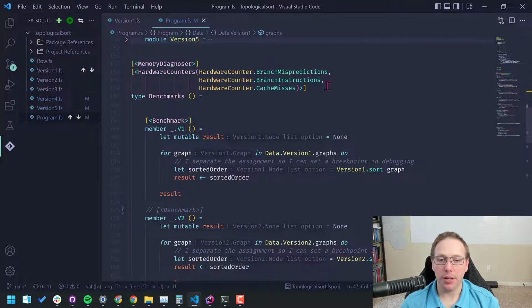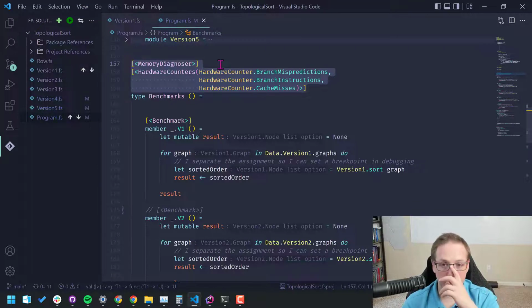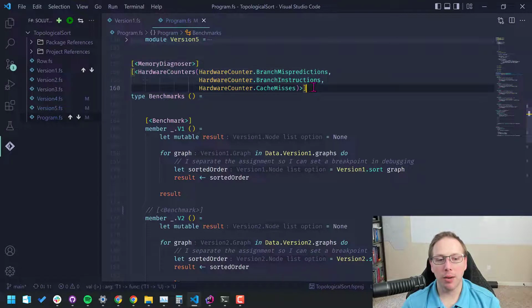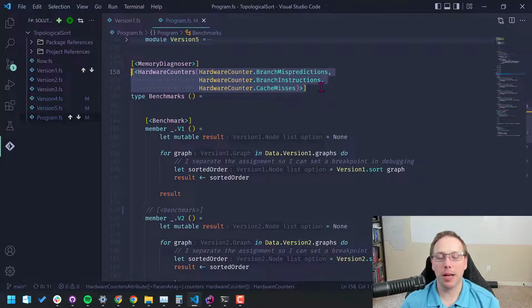Now for benchmarking, I create my benchmark class. In this case, I am annotating it with memory diagnoser, and this comes from BenchmarkDotNet. And I'm saying, hey, I want some hardware counter information. So this is going to tell me some things about how the CPU is behaving and how CPU friendly my algorithm is. Now, when you do this, you actually have to run the terminal as administrator.